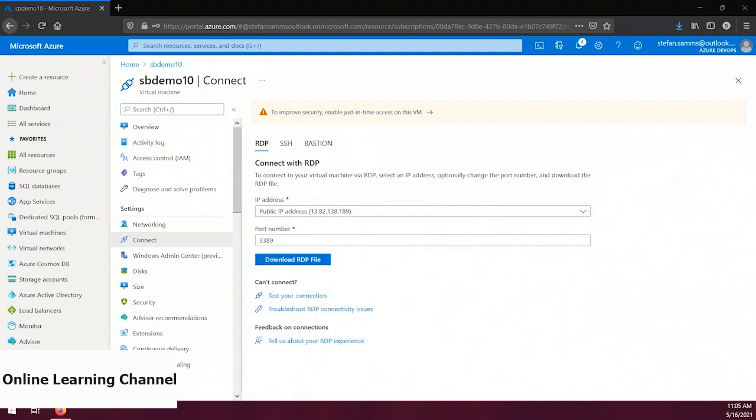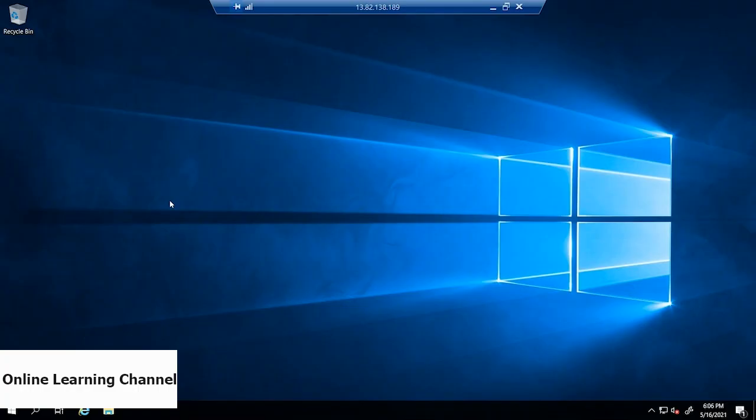Alright, so now let's connect to our VM by confirming all the dialogues and entering the credentials that we used when we created the VM. Alright, so here we are in the VM once again.